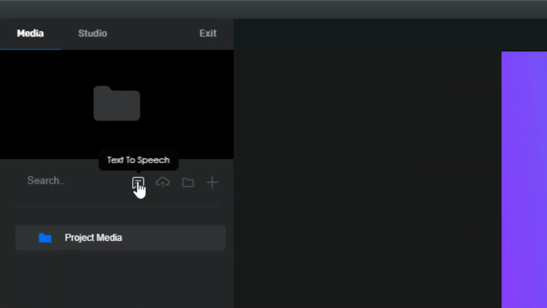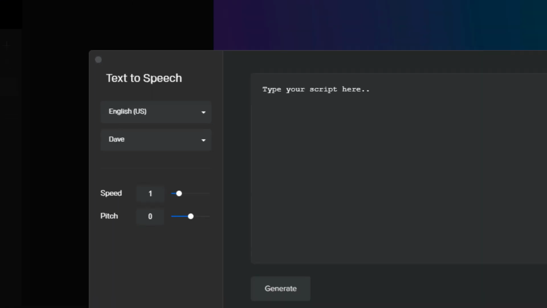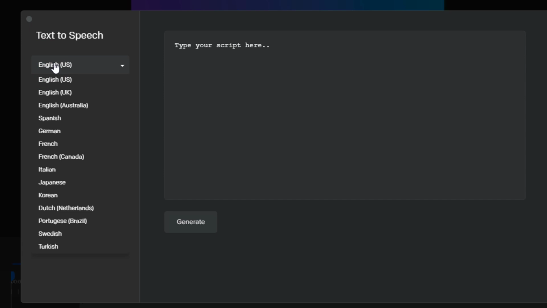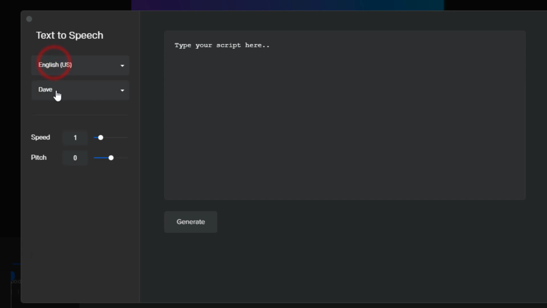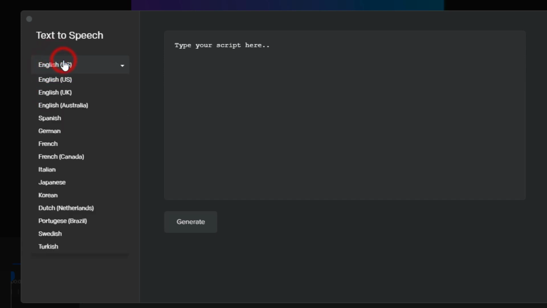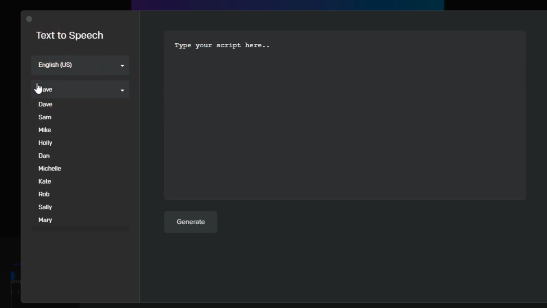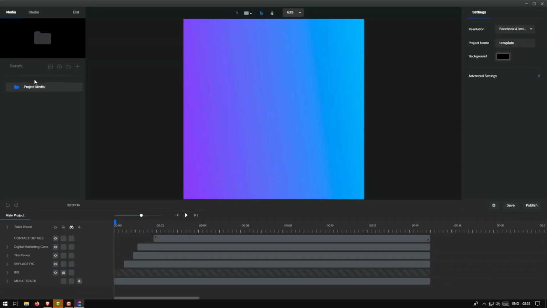Then we have a text to speech. So if you have a text, this is a new feature added. I can type in a text and I can select which voice to use. I can type in a text, select the language, select the voice, and the software does a pretty decent job generating the audio for the text. So this is one feature I really like. This was a recent addition.